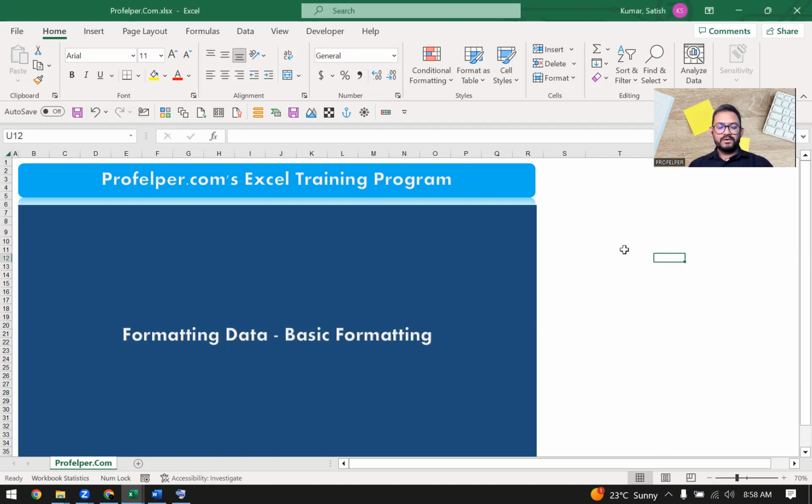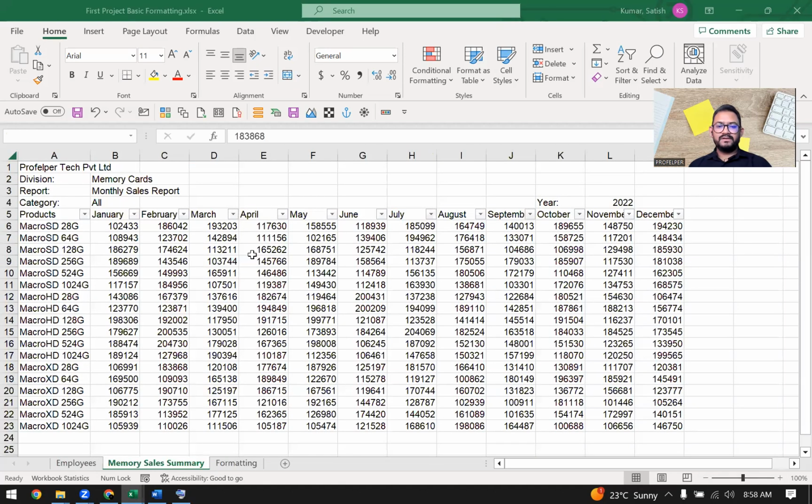Let me move forward to the file which we have already created. This is a data set, a raw data set. We have not applied any formatting to this particular data. So we will be applying some formatting to it. First of all, we will begin by applying various fonts to our data set.